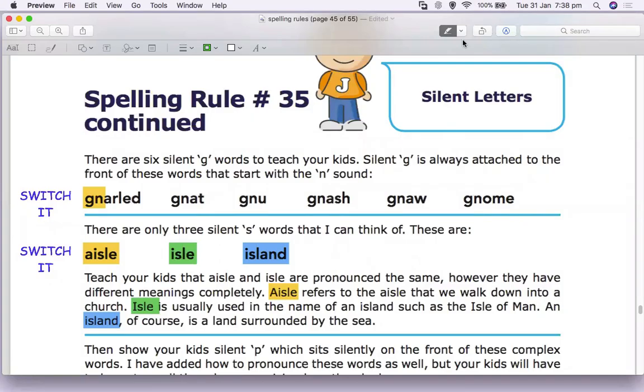So this is part 2 of silent letters. We have a few more to look at. And so we're going to start with G and N. Now the G is silent in these words.